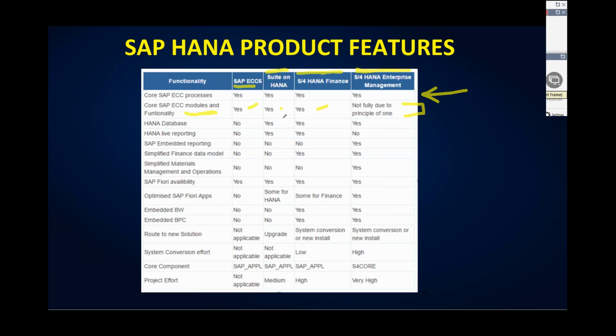Suite on HANA runs on the HANA database. S/4HANA on HANA database, and this is also on HANA database. HANA Live Reporting is nothing but a sidecar solution which has been put in once HANA was there without any other system on HANA. So SAP ECC 6 doesn't have a HANA Live because it works only with the HANA database. Suite on HANA has HANA Live.